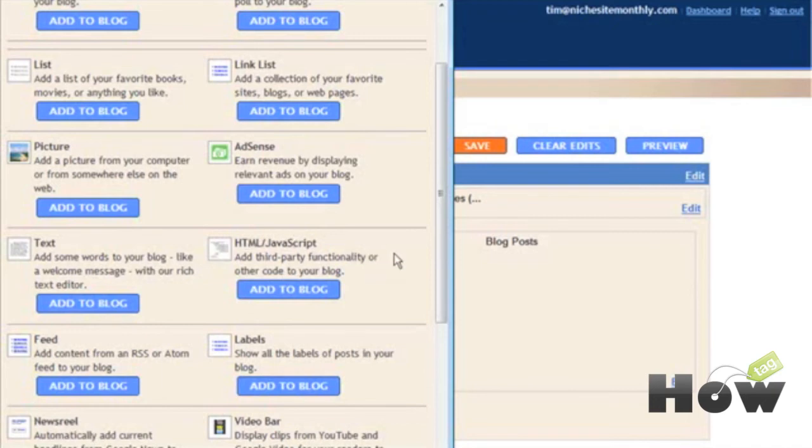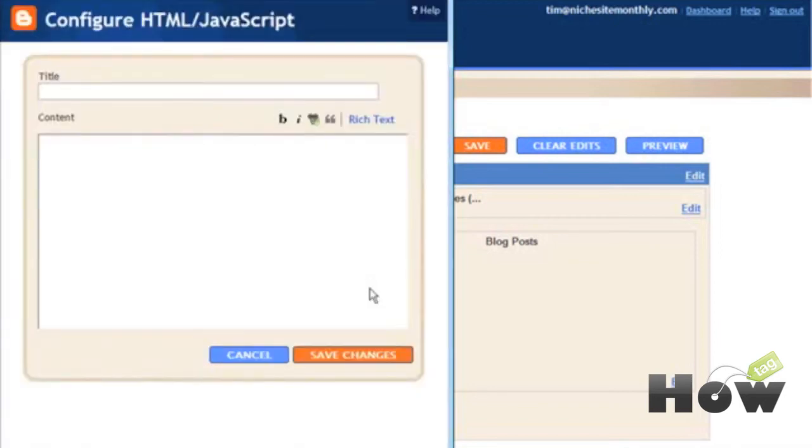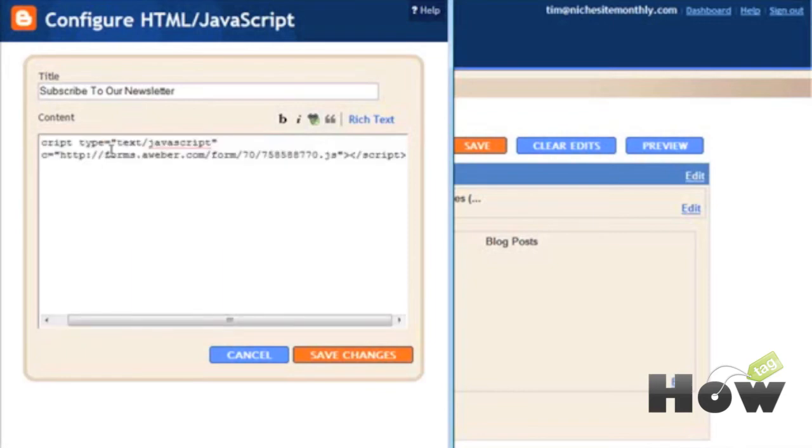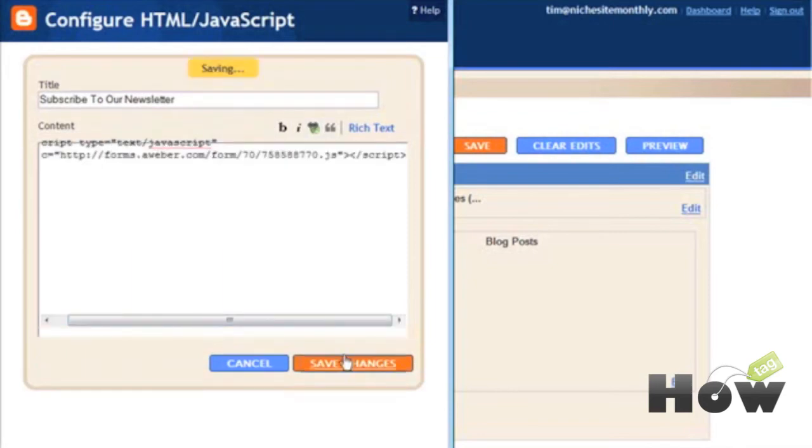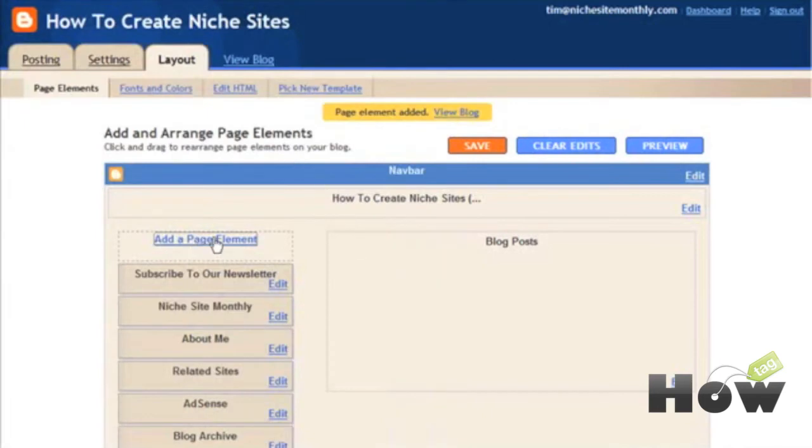What I want to do is add an opt-in box. So I'm going to add this here, the HTML JavaScript. So let's add that. Then what I would do is put a title in here, and then down here I would paste in my JavaScript code. So I signed into my autoresponder and I got the code, so I just paste it in here and then save the changes. Now back to Page Elements again.